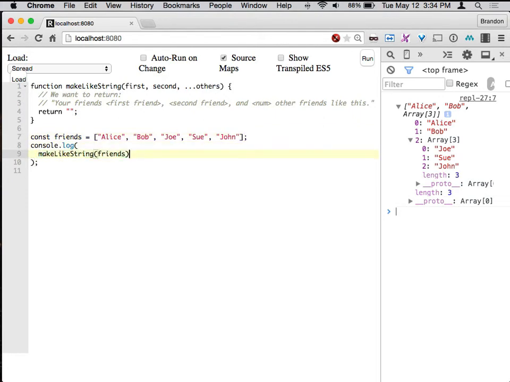Stack Overflow, apply, call, arguments. Right. I don't know. Gotcha. It is exactly right. So you would do makeLikeString.call(null, and then the array of arguments, and that will call it through for you. Or in ES6, you can do that. Unexpected token. It's a lot less code though.